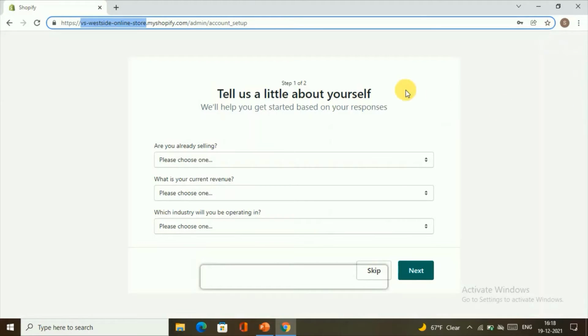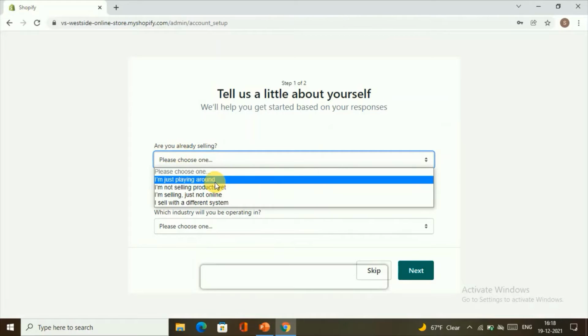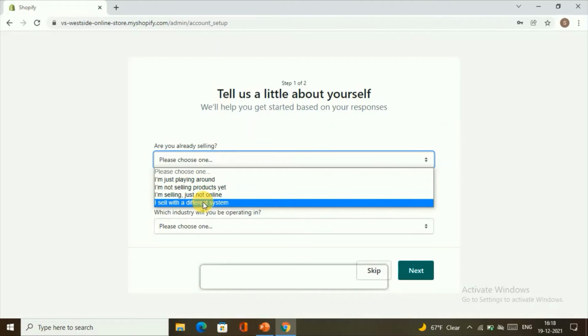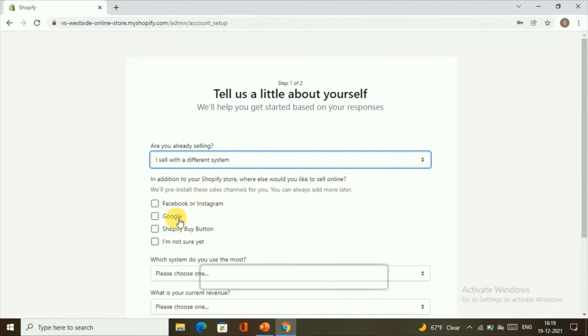Then here you can see something called tell us a little bit about yourself. Here you can see, are you already selling? You can just give all the relevant answers, whatever it is.